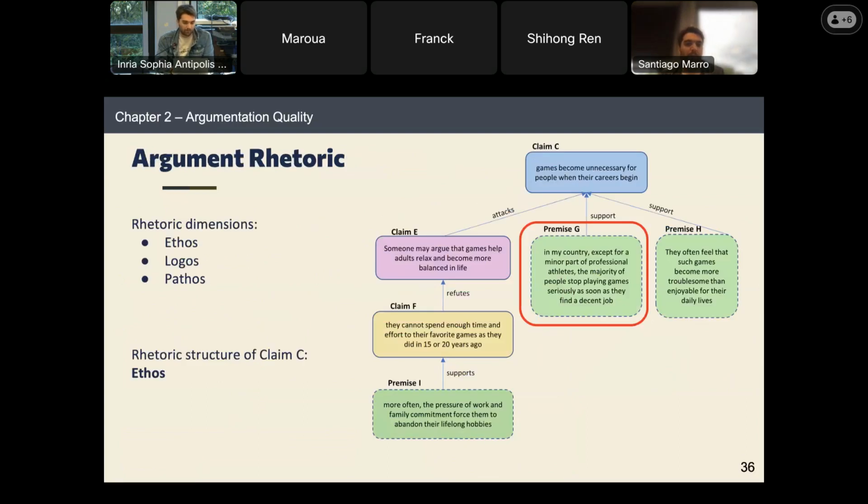Finally, for the argumentation rhetoric, I have already given an example, but here's another one from the data set, where we can see that one of the premises used by the argument, or the claim C, is referring to personal experience by saying, in my country, except for a minor part of professional athletes, and so on. So it's appealing to personal experience, and we will annotate this argument with our argument rhetoric of ethos.